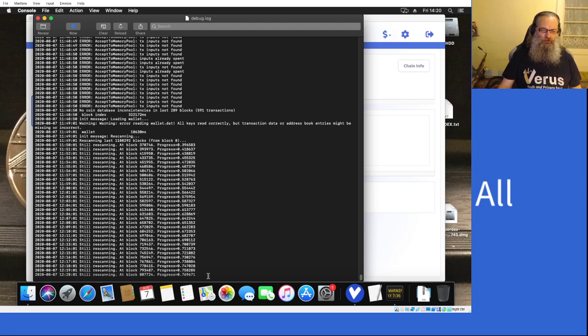Here at the bottom, we see the last line that's written to the log file. It says date, time, still rescanning. In other words, it's still running. It will show you at which block it is, and it will show you the progress. And the progress will be represented as a number between 0 and 1, 1 being 100% and 0 being 0%.